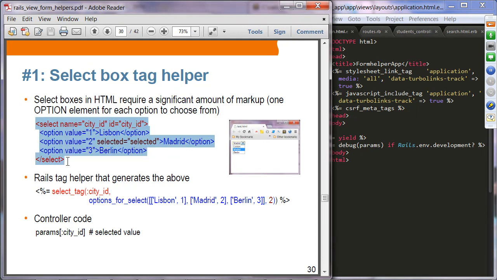The select box is a little bit tricky because you have to provide all these options. Typically if you are creating a select box using HTML, you use select and then name and ID, and then you provide these options. Then you can specify which one is selected as a default. So this is basically what you see if you use this.